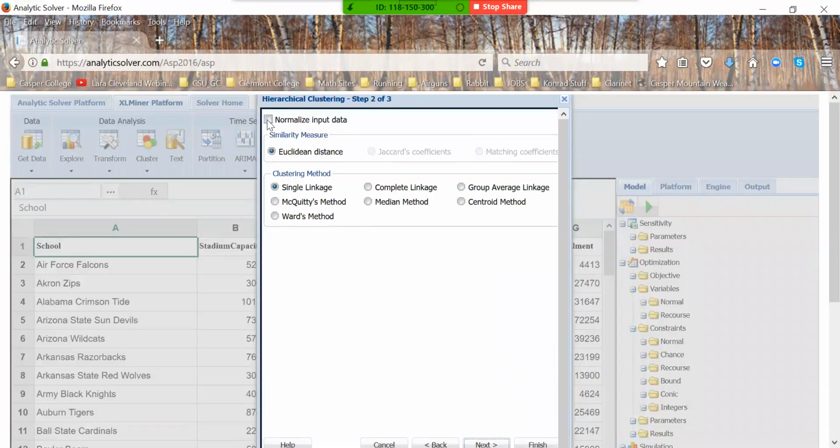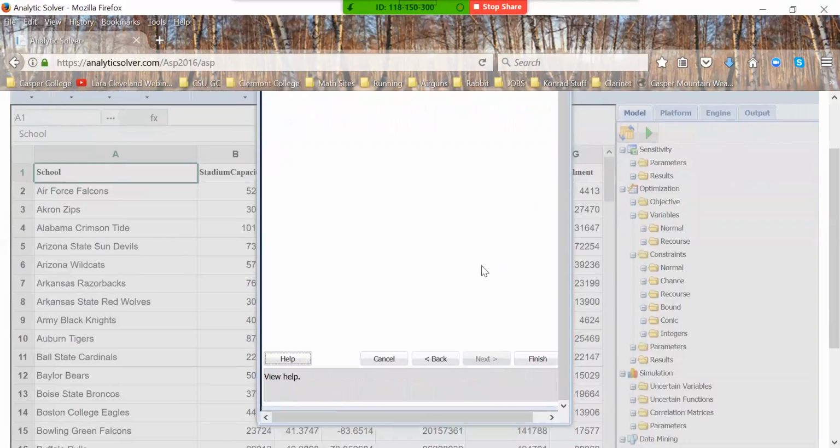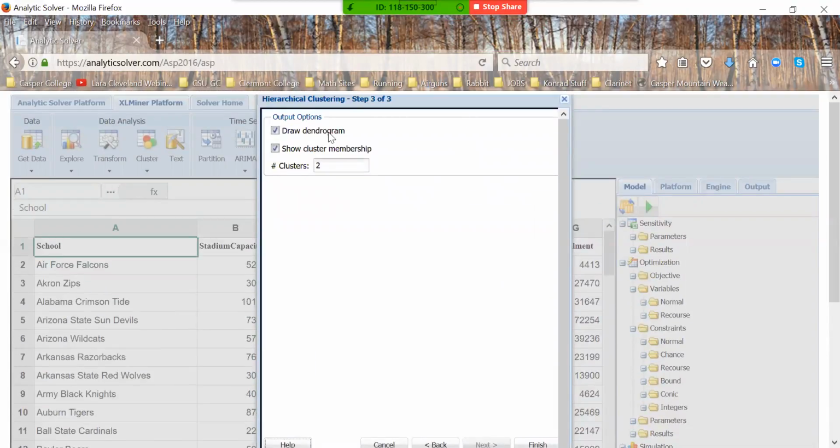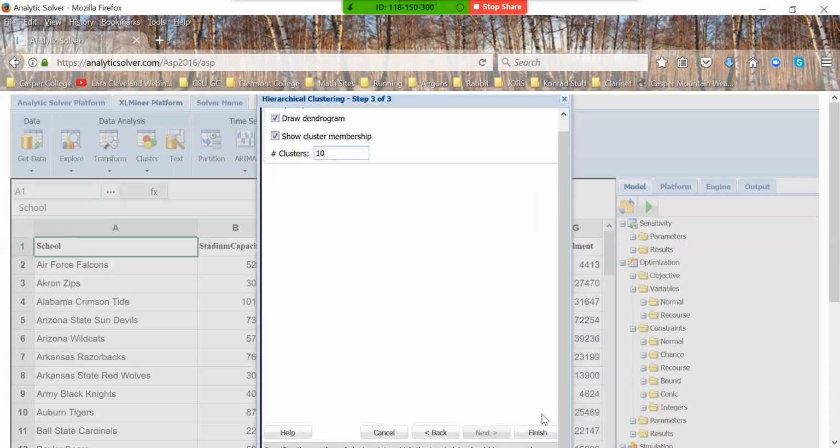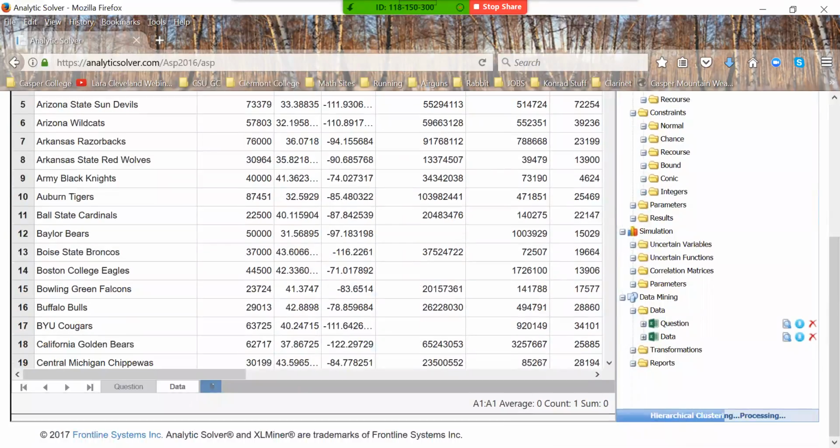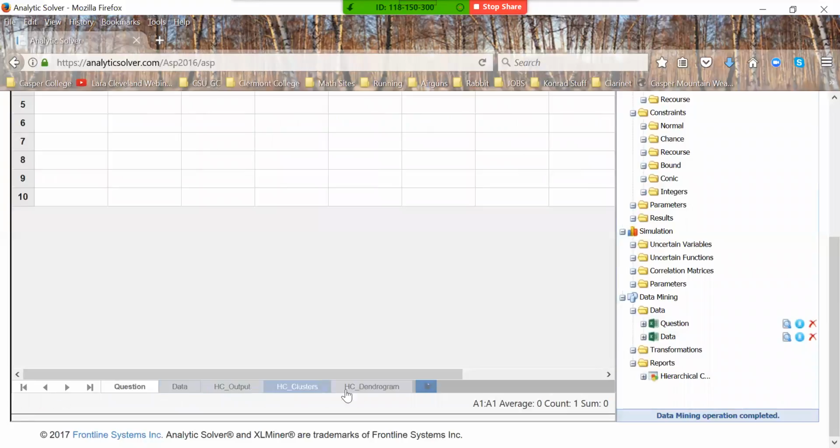Now we need to normalize the input data, like it said at the beginning in the problem, and we needed to use Ward's method. Okay, so next. And then we want the dendrogram, and we also want the cluster membership, and they wanted 10 clusters according to the directions. So finish. Now it's going through the process, and when it gets done, it should load it over here in our Excel-like page. All right, so the mining operation has been completed. Now it should eventually load it, which it has done now.